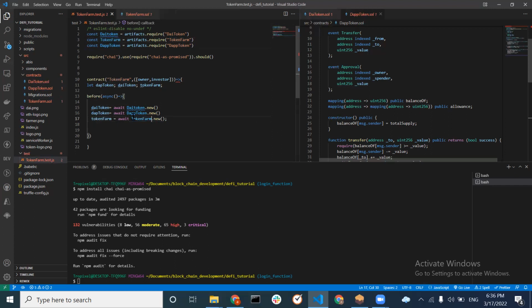And so with this little stuff we did, we basically have access to all our smart contracts here. So I think I'm getting some weird errors here. I don't know why. Oh, I think I made a mistake here. Okay. So now this before function would run before any test runs. So on running this test, this default function will run.